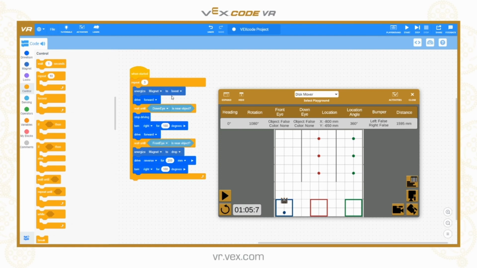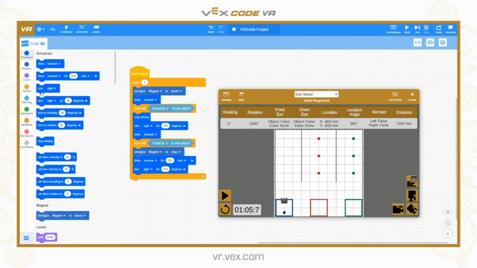So after I've repeated this 3 times, I can turn to the right 90 degrees, they'll face me this way, drive forward 800 millimeters, which will put me here, 2, 4, 6, 8, and then turn left 90 degrees, and I'll be facing ready to go for the next 3 discs. Now I don't need to duplicate this code because I need to do all of this 3 times to collect the 3 sets of discs.